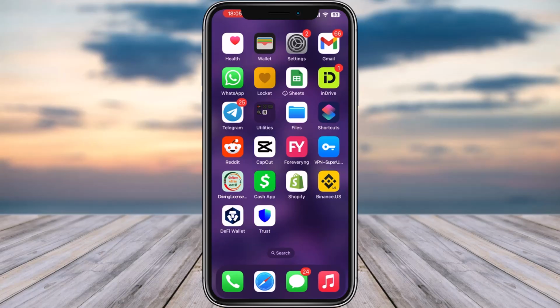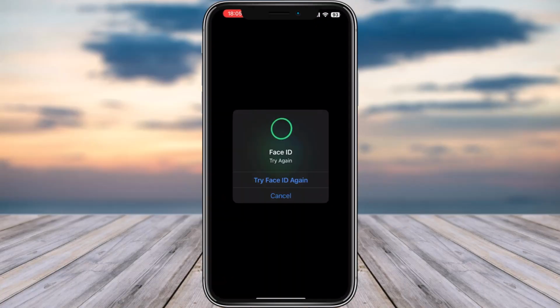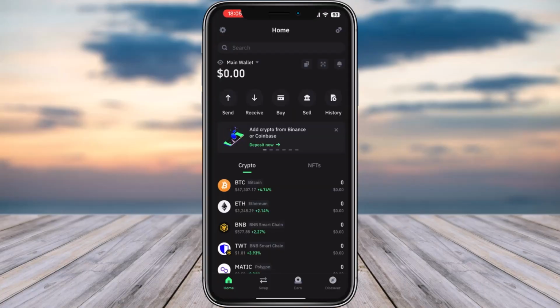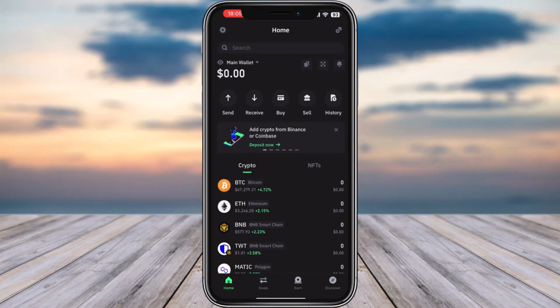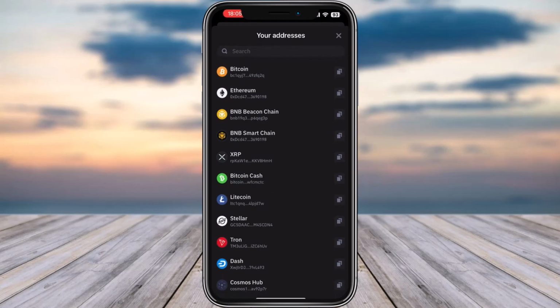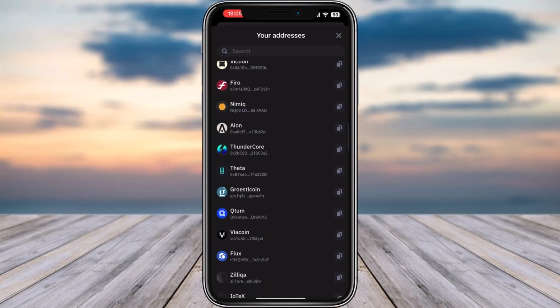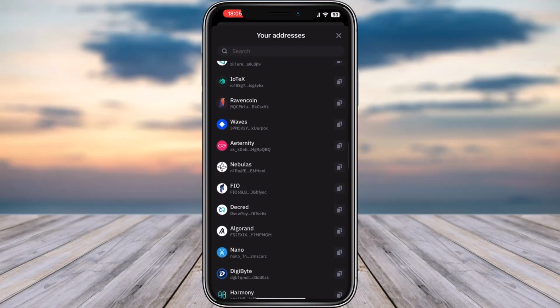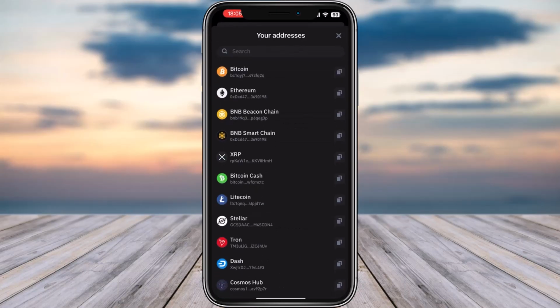So for that, it's a very easy way. You simply have to open up your Trust Wallet app, make sure you're signed in as well, and then right afterwards you're gonna find this kind of home interface. Now from over here, tap on this little copy icon given on top, and this is simply your addresses section. Now you're gonna find the address for all the tokens available on Trust Wallet that you can share, share your address to receive that.